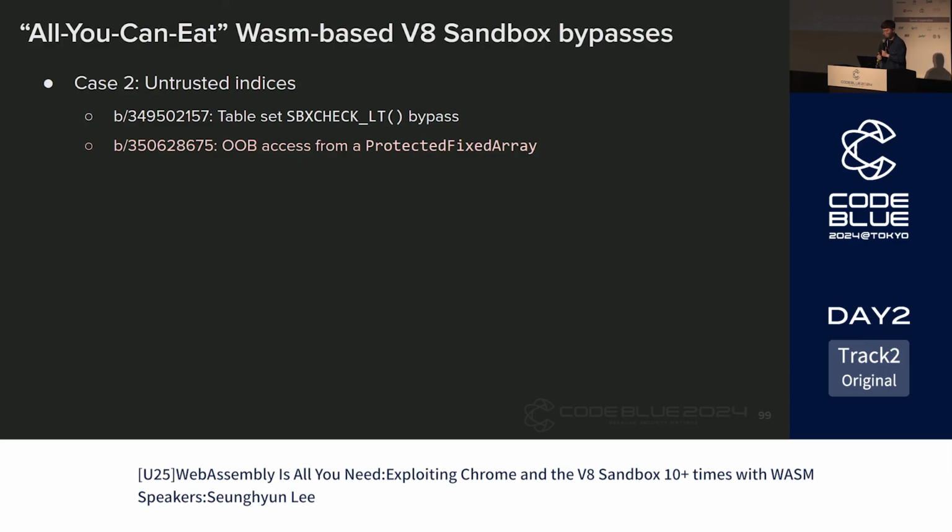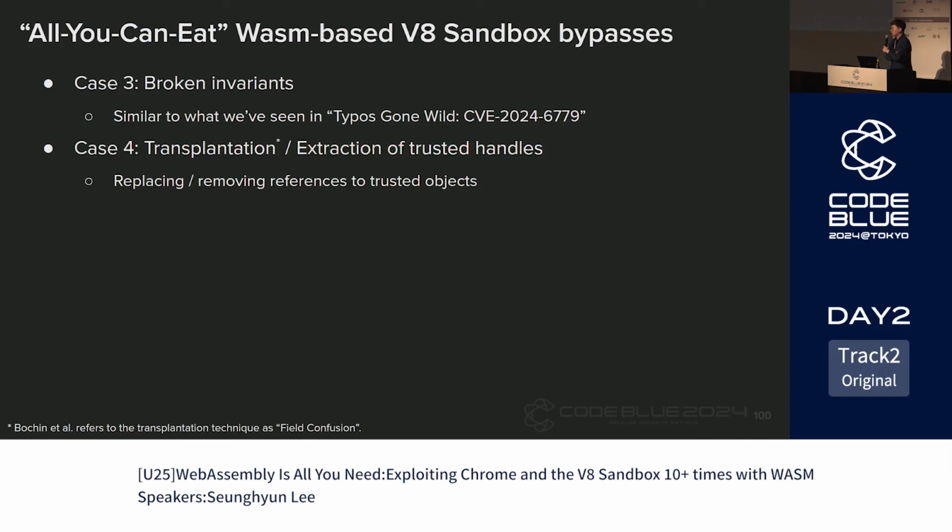The two cases are: case 3 is broken invariance. This is somewhat similar to the last bug that we've seen, which sort of breaks the invariance and causes problems with, for example, optimizing compilers. The fourth case is transplantation and extraction of trusted objects. This involves replacing and removing references to trusted objects so that we can confuse this trusted object or cause something like a garbage collection in very unfortunate circumstances.